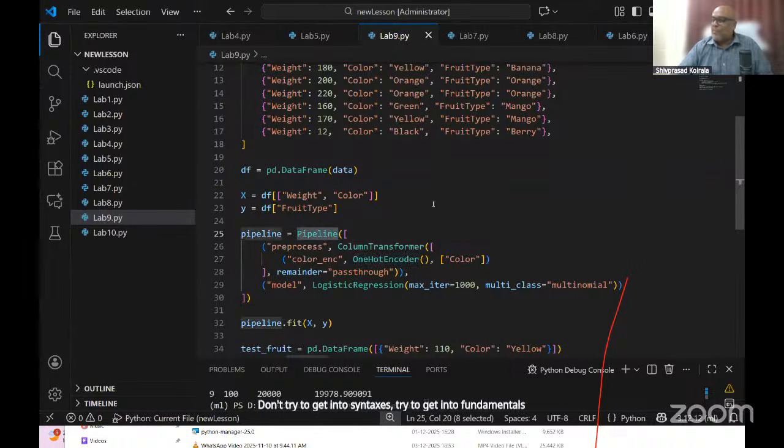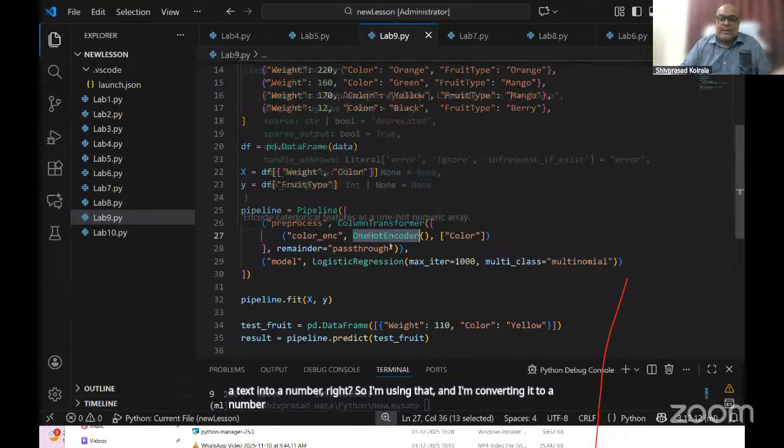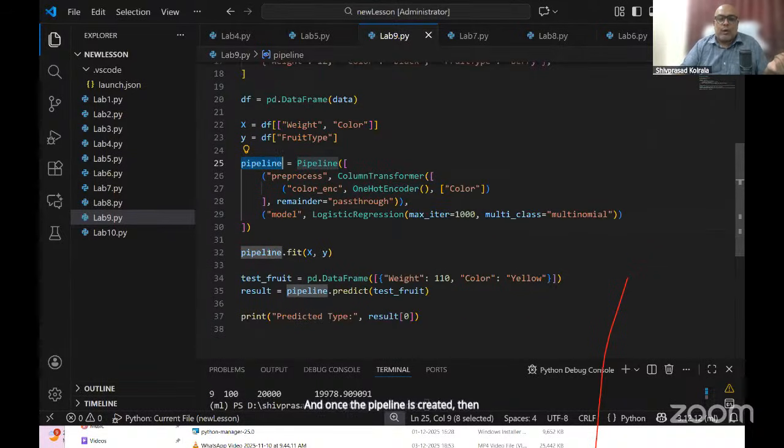I'm creating a pipeline wherein the first step is I'm using the one hot encoder. This one hot encoder is a mechanism by which we can convert text into a number. It's the simplest mechanism of converting text into a number, right? So I'm converting into a number, and that data I'm then passing to logistic regression to create a pipeline. And once the pipeline is created, we can say pipeline.fit, and that creates a model.